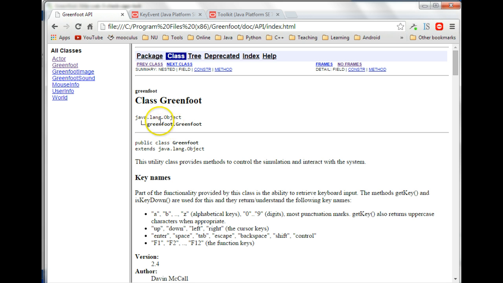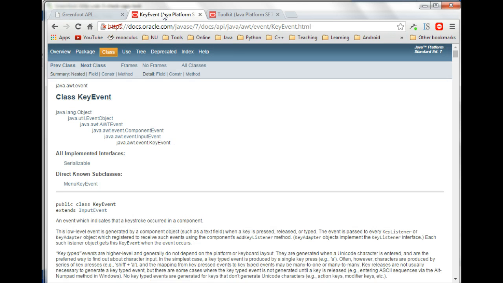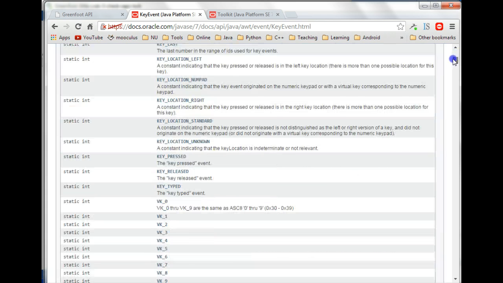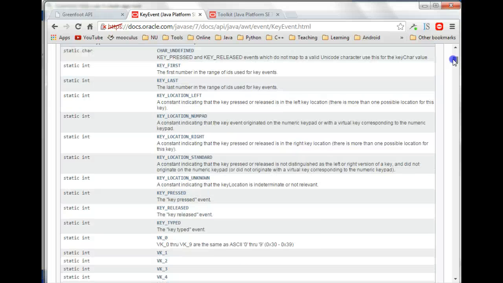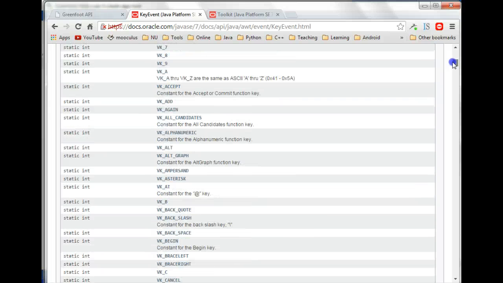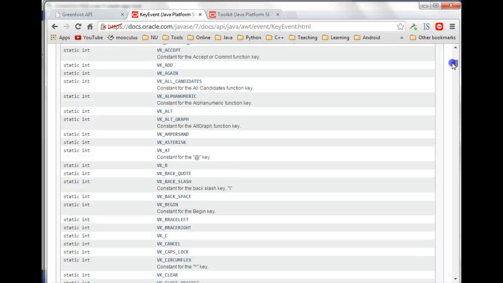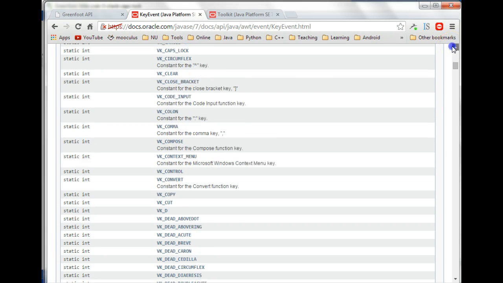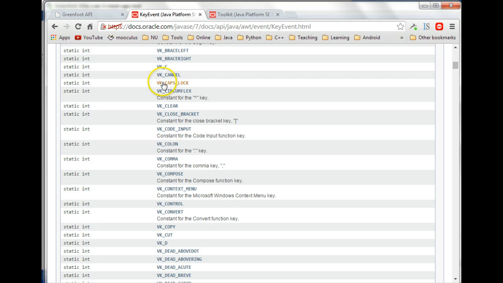However, the Java library itself, which is what the Greenfoot interface is built on, has these things called key events. And there are a lot more key events available that aren't necessarily available in Greenfoot. So if I scroll down here, I think it's called, yeah, one called caps lock.